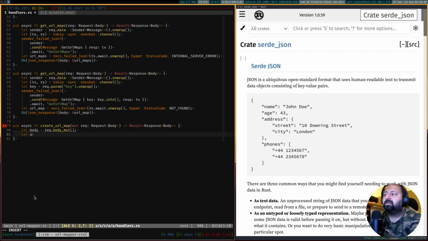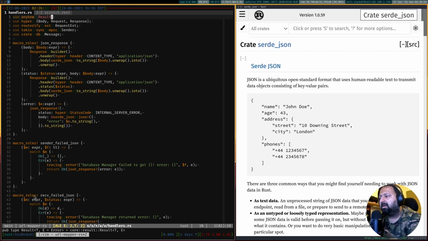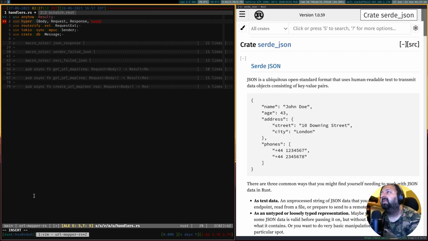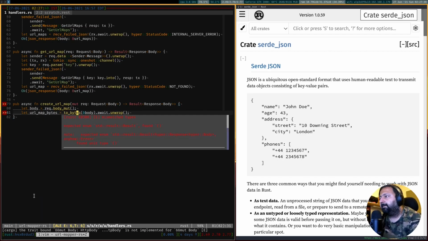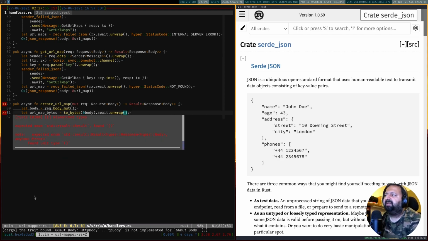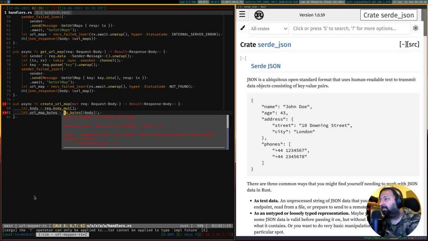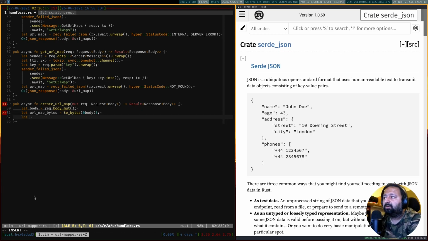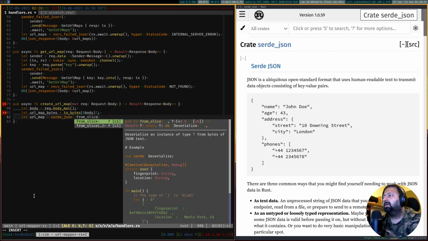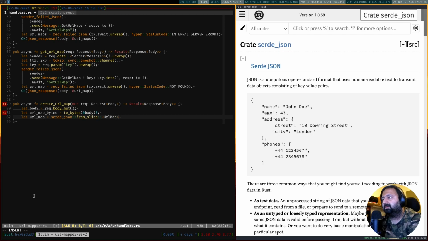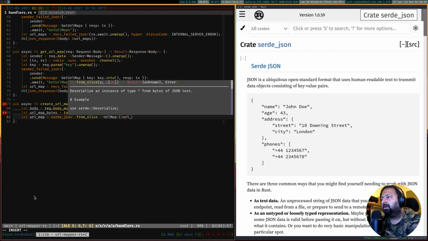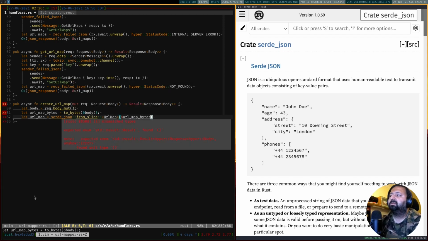Then what we want to do is get the URL map bytes using a method called to_bytes. to_bytes comes from hyper, it's inside body. Okay, so if you see, to_bytes gives us a result, then we do not need to do an await or anything really. That's fine. So this gives us the bytes. Now in order to actually get the URL map object, we'll utilize the JSON from slice, and this basically allows us to parse the URL map bytes.